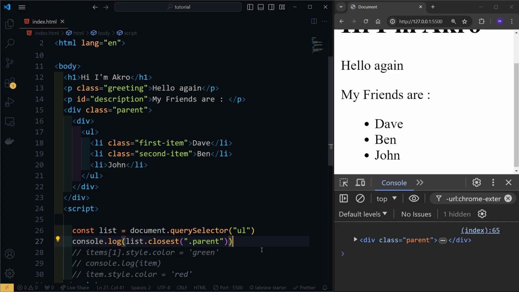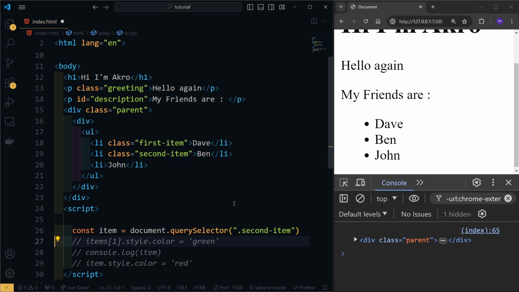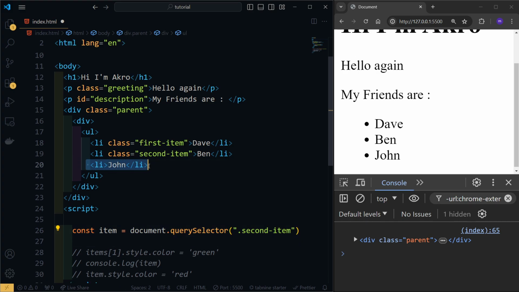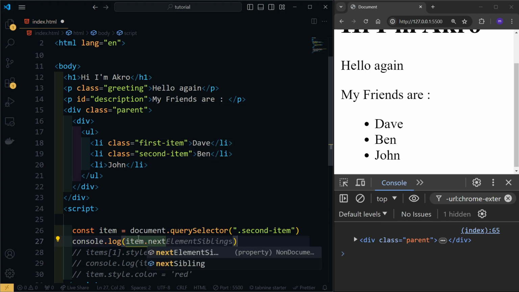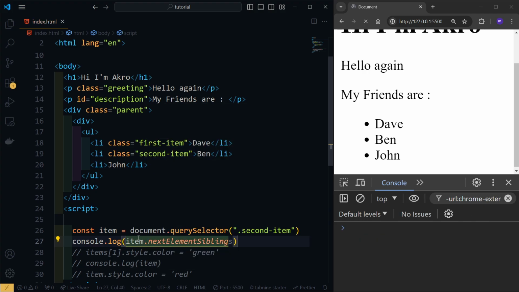Now, is there a way we could select siblings, all right? Actually, there is a way, all right? So let me change this, let's select this item over here, call it second item, all right? We go back over here, called it item, all right? And now, instead of logging it to the console, I want to select this one over here. So let me first log it to the console, all right? So I could use item and then dot nextElementSibling, all right?